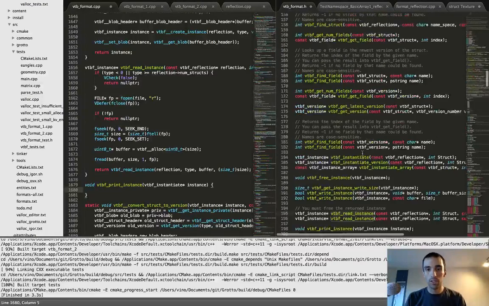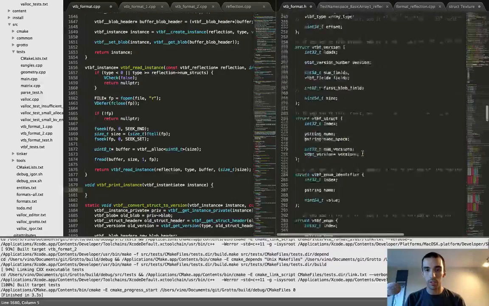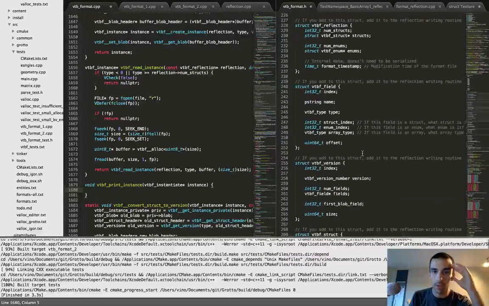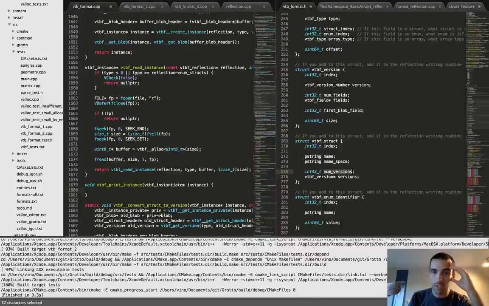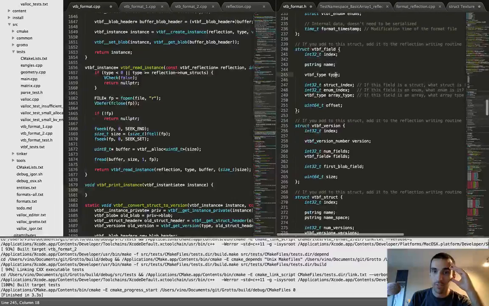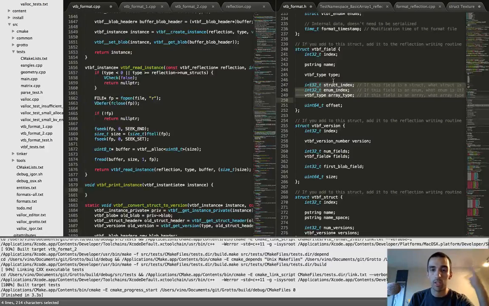Okay, so let's take a look at the storage of all this data. So we have a reflection system. It's got a number of structs and enums in it. That's as far as I've gotten, just structs and enums. Each struct has a number of versions. Each version has a number of fields. Each field is a type and a name and some other information, like whether it's an array, what type, you know, all this stuff, and an offset into the field. So if I have a bunch of data, each field is gonna own an offset into that data, and then the data for that field lives at that place.